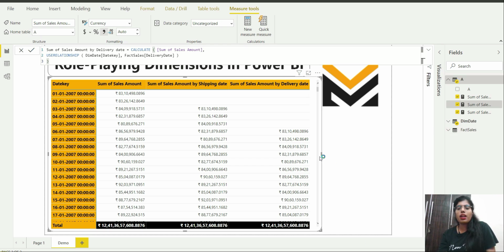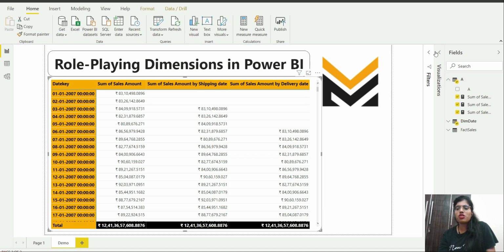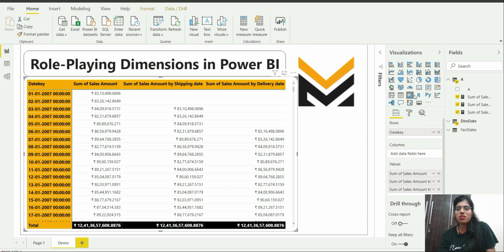And when I bring this to this particular table, I am using a matrix visualization over here. And in the rows, I am having the date key column of dim date, and I'm having these three measures that I have created just now in the values.